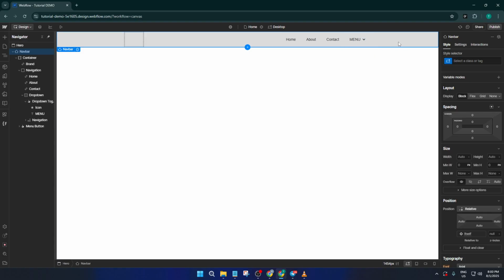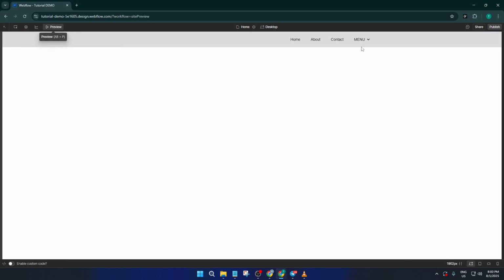Alright, now for my favorite part, testing it out. Hit preview, which is that little eye icon at the top. This lets you interact with your layout just like a user would on your live website. Open up your new dropdown and check out how it feels. Try clicking on it and see how the links inside appear. Maybe test it on different devices too to make sure it looks good on mobile and desktop.